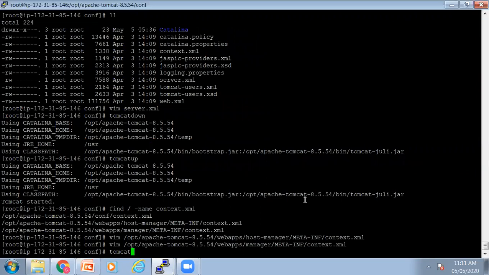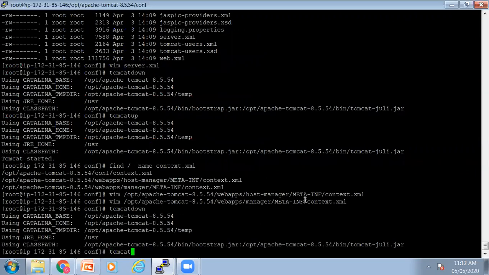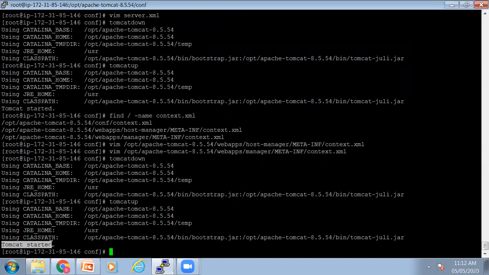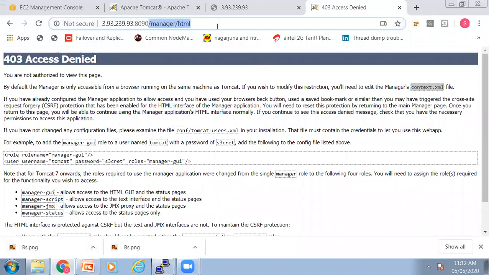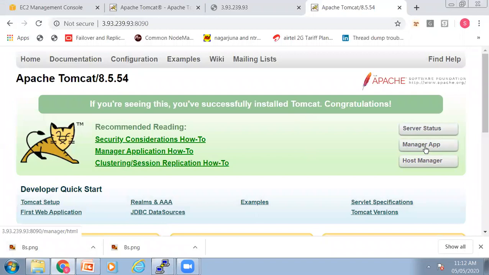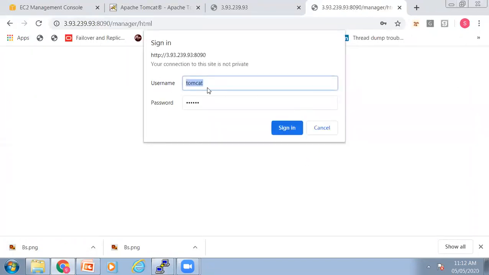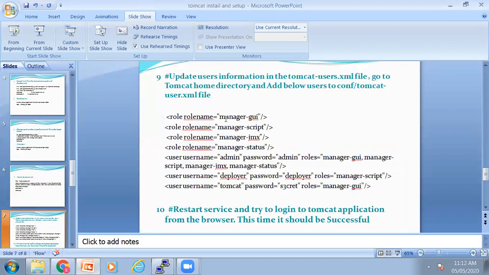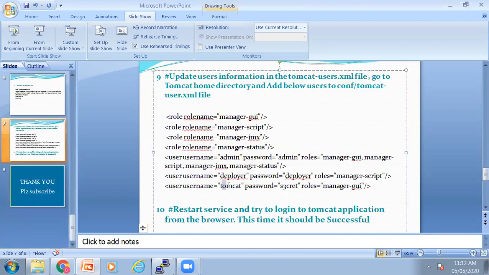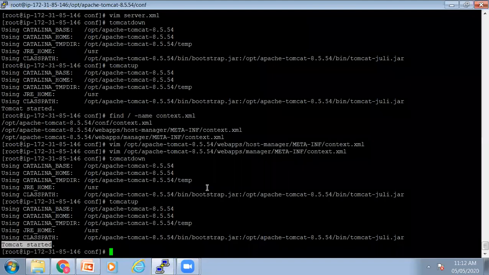Tomcat down, Tomcat up. So Tomcat got restarted. Now click on Manager App. See, now you can see this sign-in page. But when you click on sign in, you will not be able to log in, because the manager GUI role is not present for this user. That is the reason we are not able to log in. So the next step is to update the tomcat-users.xml file.